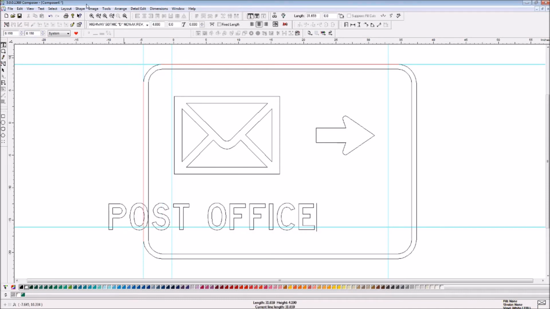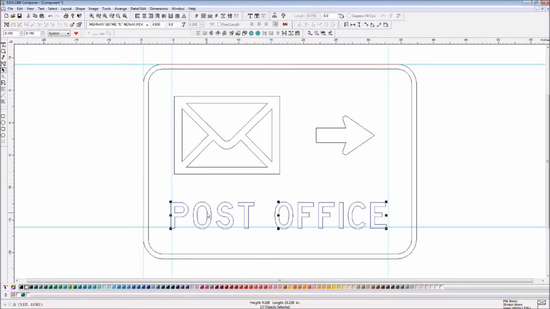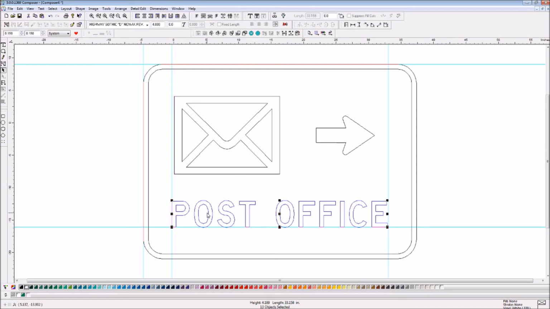So now I have the 4-inch series D letter of post office. And remember I set up those reference lines, but as you can see, they're not going to line up because I have to put the spacing in. So I'm going to go ahead and put the spacing in on those, and we're going to line that back up with those reference lines that we had put in there.